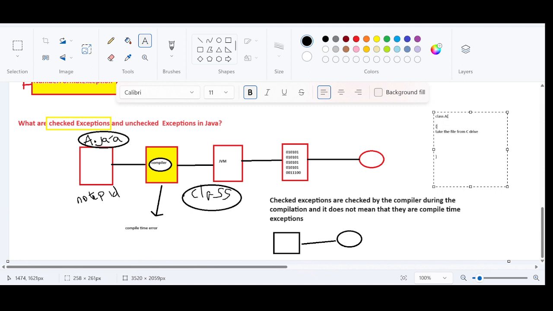It's not actually Java code, just for the understanding, to keep it simple, I have written a simple statement. The statement says, take the file from the C drive. If you try to compile this code, the compiler will first ask you, are you able to handle this code? For example, you are asking me to take the file from the C drive. That is fine. But what if the file is not there in the C drive?